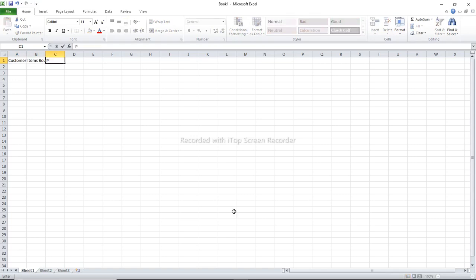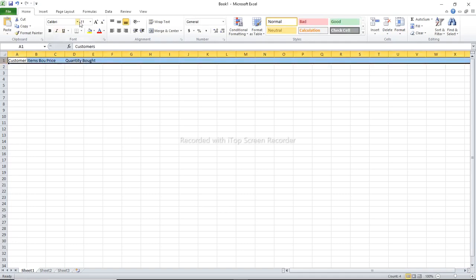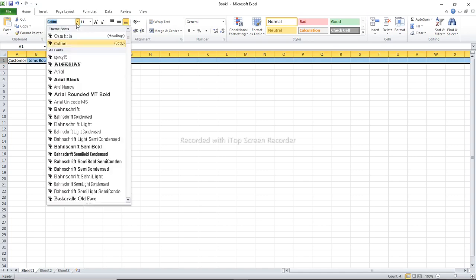In the first row is where we are going to type our table titles, that is customers, items bought, price, and quantity bought. From the second row, we shall input our data in correspondence with our table titles.